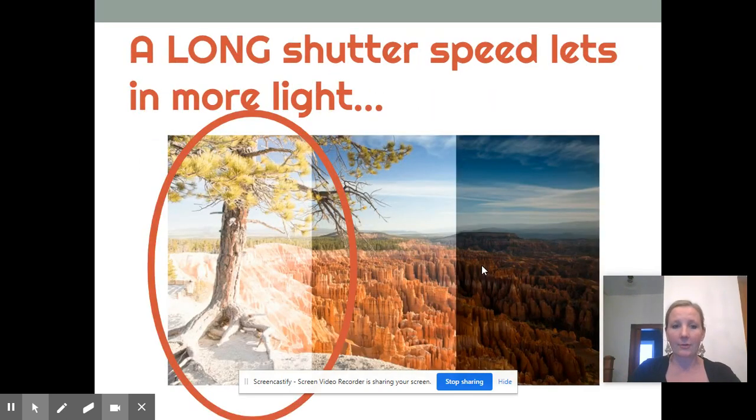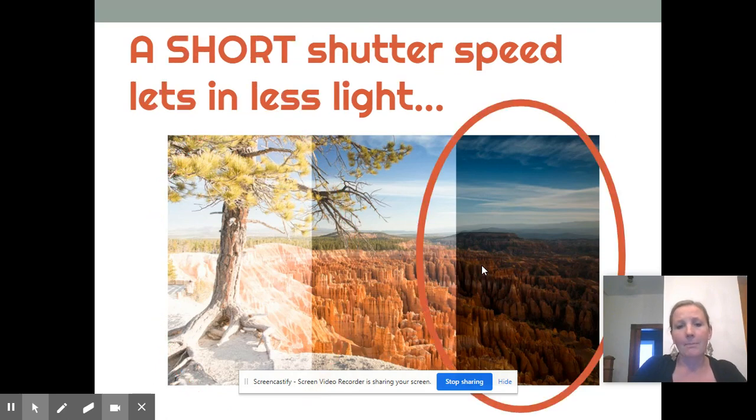So for example, if you have a really long shutter speed, you're going to have a photo that is really, really bright because so much light has come in. You're getting more light and more light. Whereas if you lessen your shutter speed or do a faster shutter speed, it lets in a lot less light and you have a much darker picture.